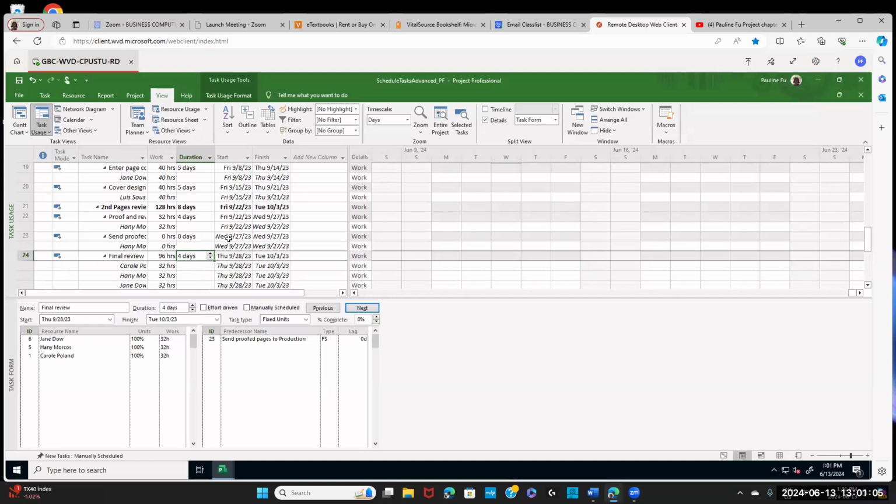Okay, now we want to change task 24 to fixed duration. So how do I change to fixed duration? When you select 24, the task tab, you click this drop-down arrow. Select fixed duration.